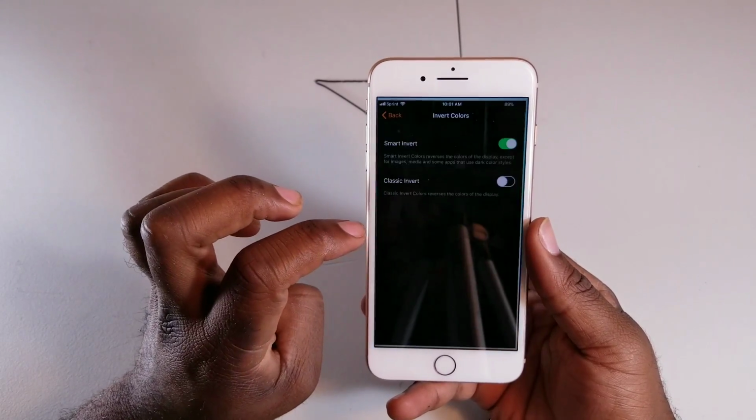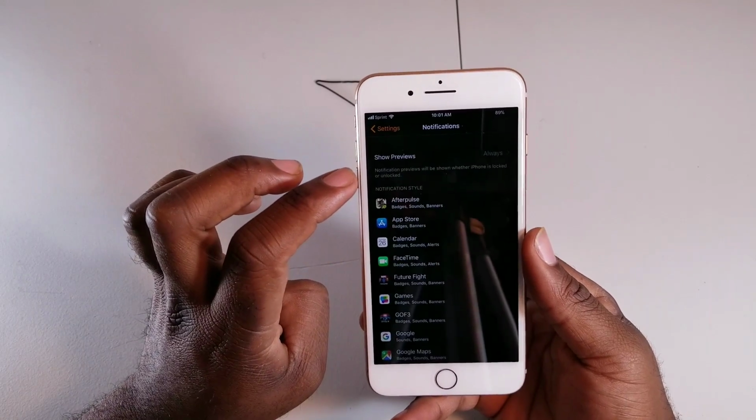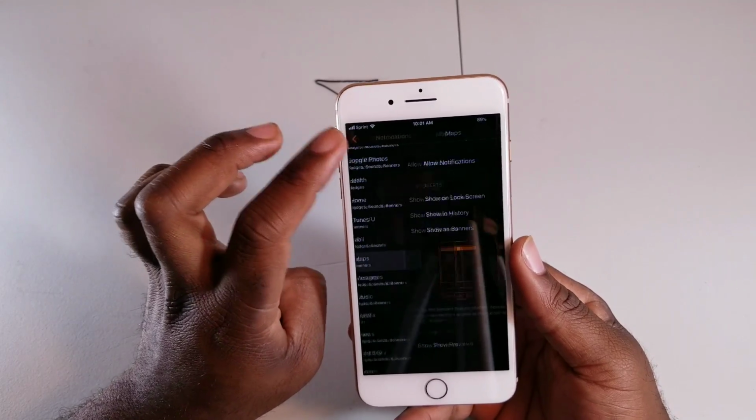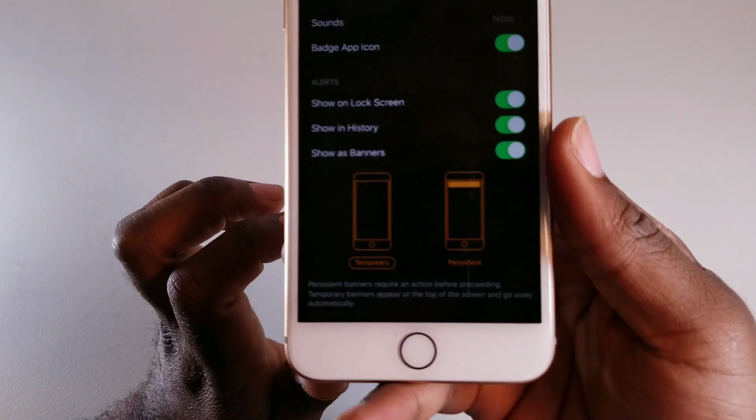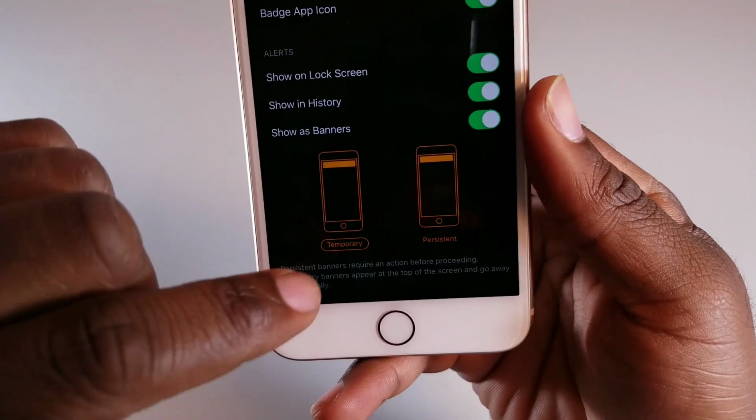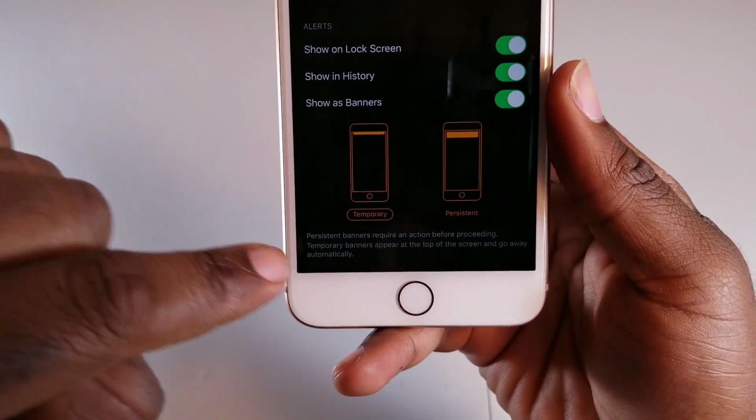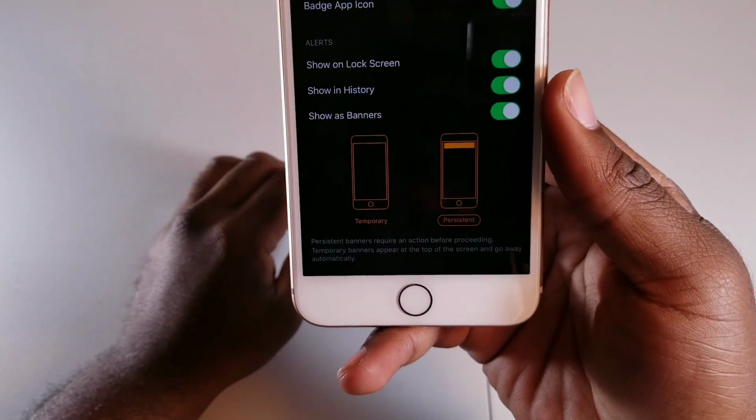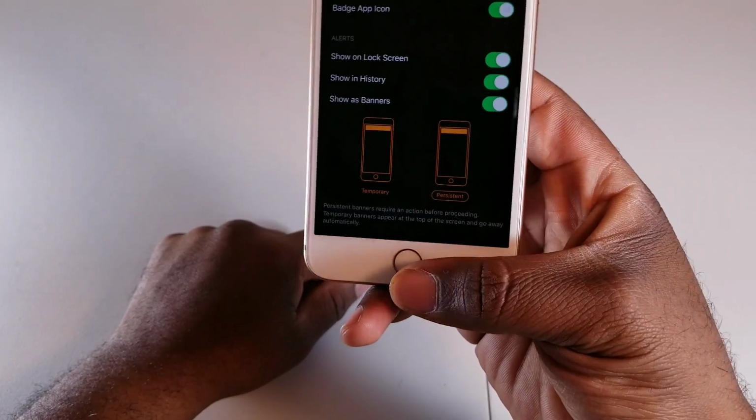So to access that, you're going to go to settings, right? And you want to go to notifications. And let's say we want to do this for messages only, right? Go to messages, and then as you can see, you've got temporary, and then you've got persistent. Persistent banners require action before proceeding. Temporary banners appear at the top of the screen and go away automatically. So this time, if you get a message, instead of it going away, now you've got to slide it up. You know what I'm saying? So to me, pretty nice to have.